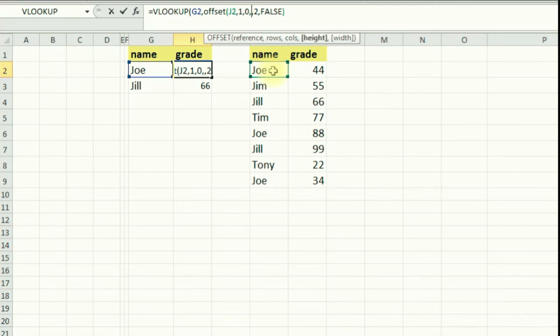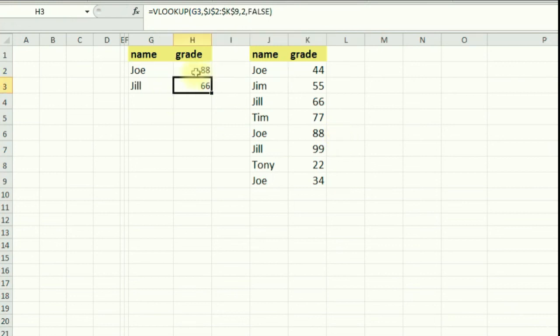And now these next 2 parts are how big you want this table. So here, what's the height? How high do you want this table? We only need it about 6 or 7 high, but I'm just going to put 30. It's not going to hurt anything by going all the way down. And how wide do you want this table? We want it 2 columns wide, so we put a 2 in there. Now we close this off, press enter, and there, we got 88.